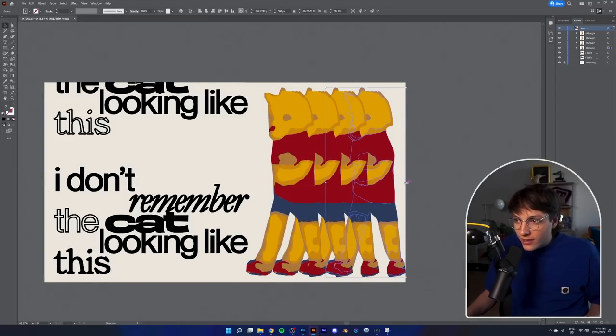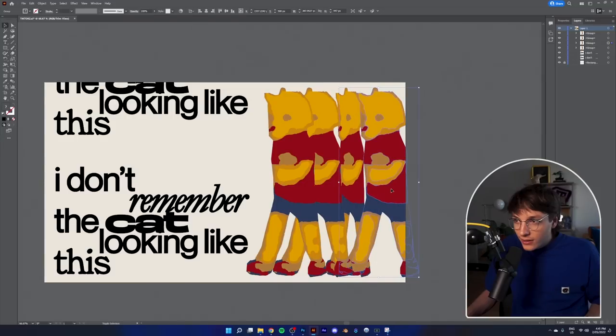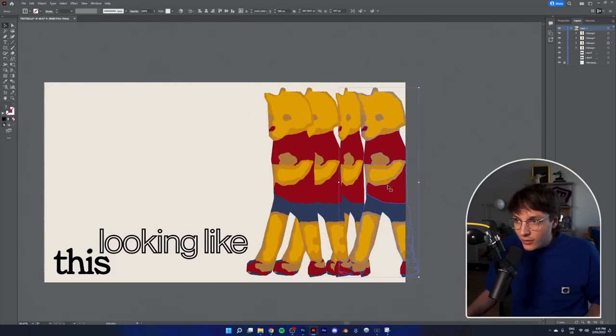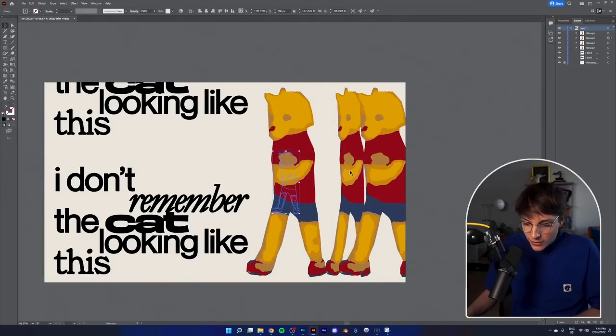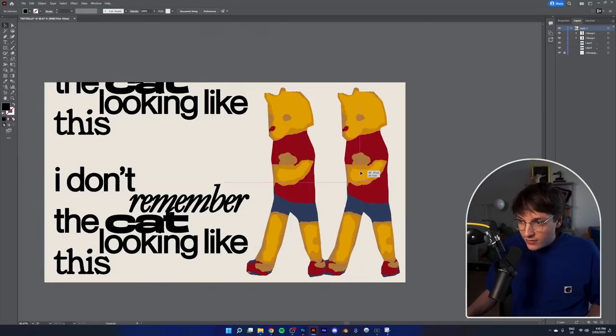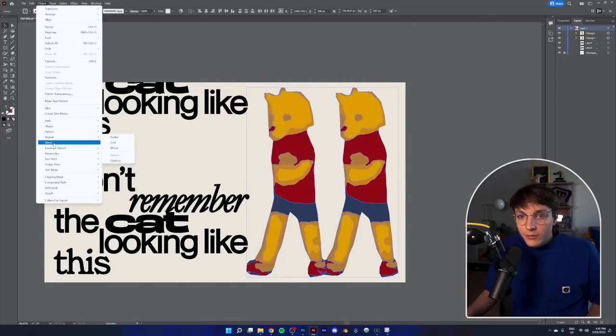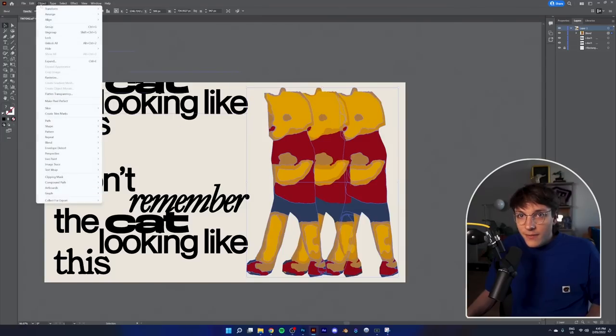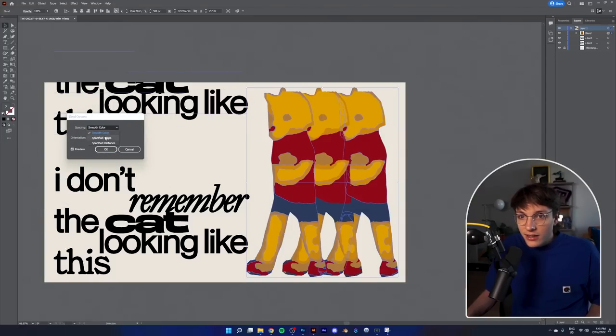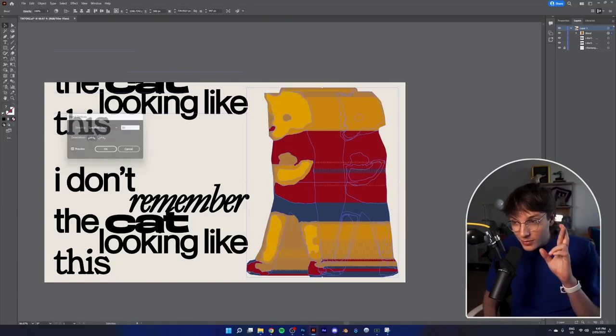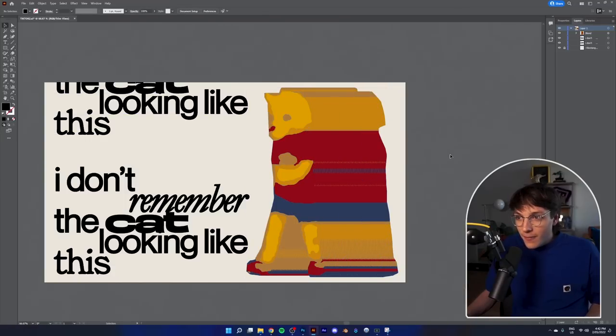Maybe we can shrink them slowly as they go along too. What could be cool is if we blend them. Let's try that. Let's take those two, Object, Blend, Make, and let's see if this gives us anything cool. Blend options, specified steps, do something like 50. Pray this doesn't crash my computer. It didn't.